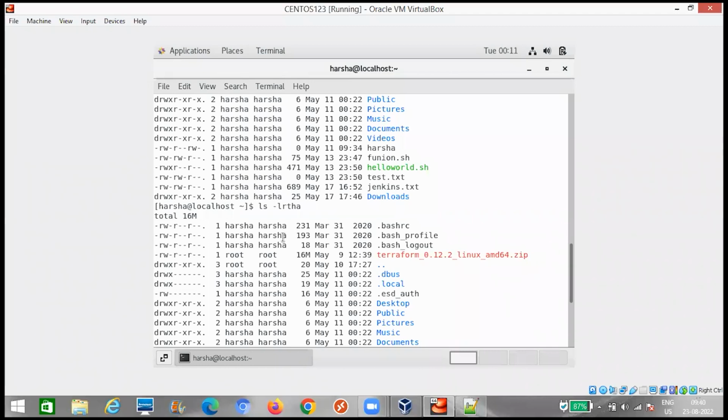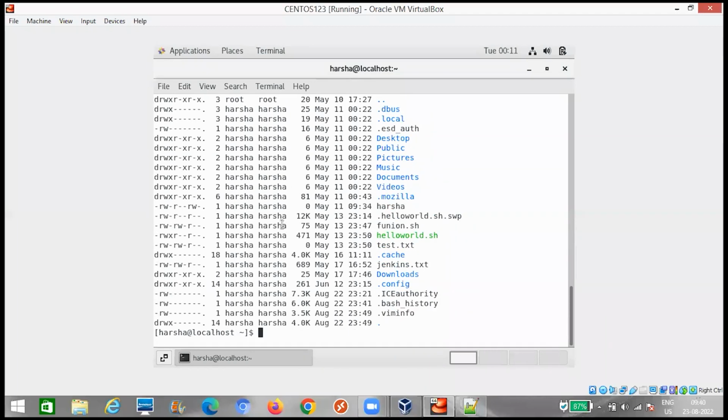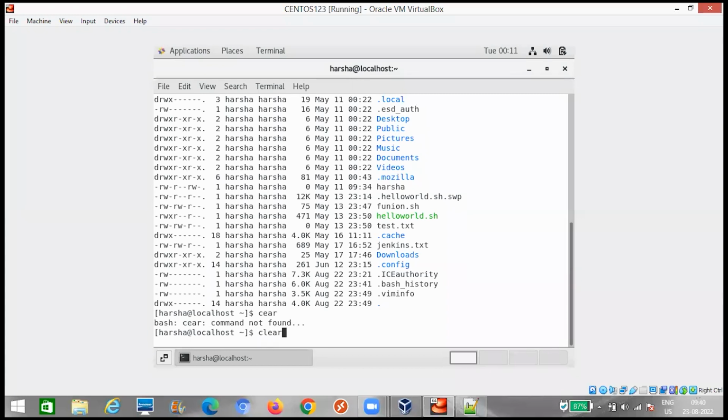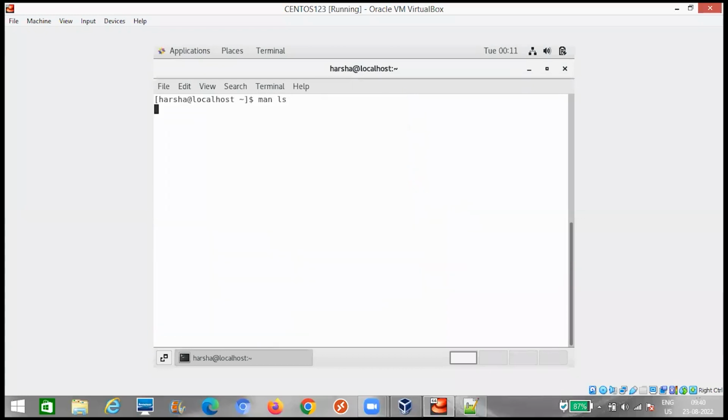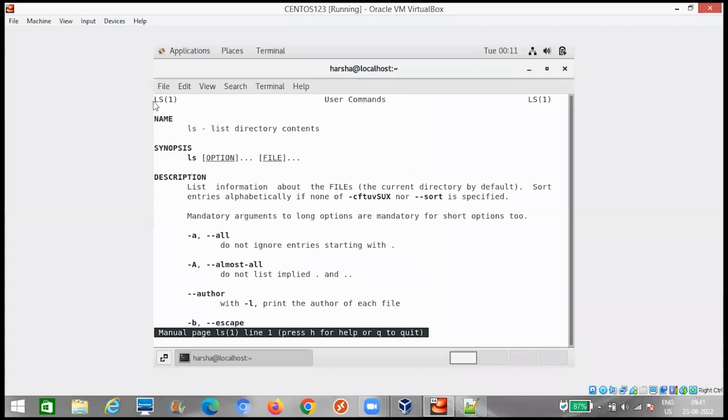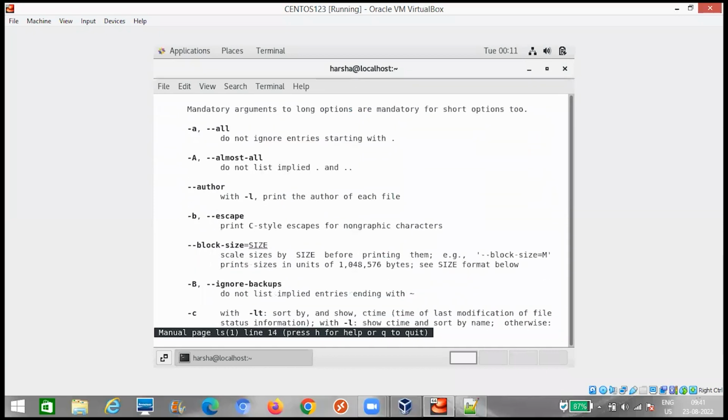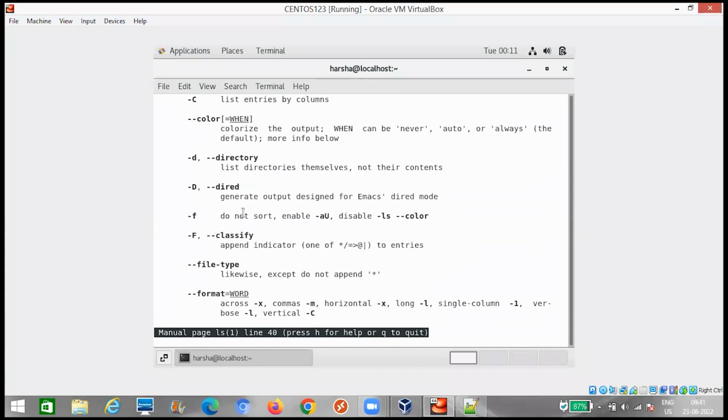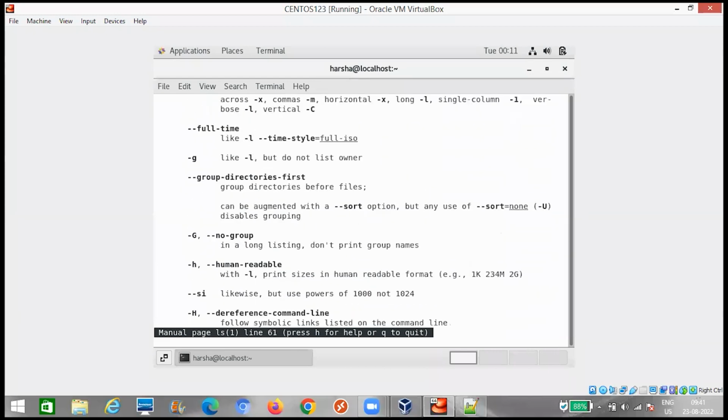In order to understand those commands, we need to use the command man ls. If you give man ls, it will say what ls is: list directory contents. What are the options it has? -a, -b, -c, -d. What are all the other options it has, and what does each do? If you give ls -d, it will list only directories. Similarly, there are other options also.